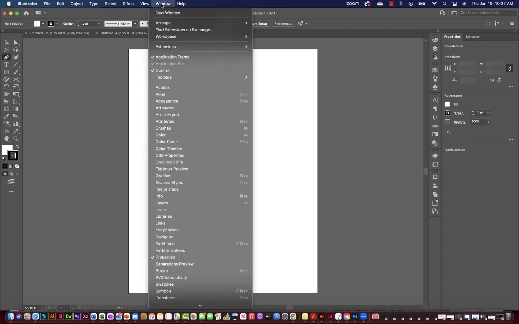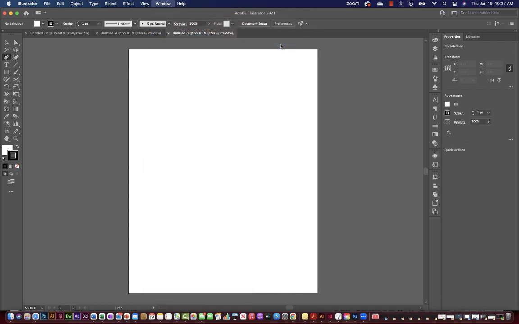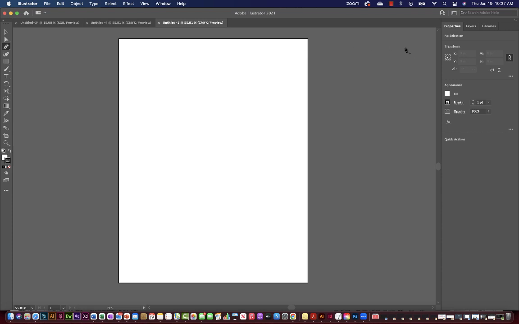Additionally, before we get started, let's talk about our workspace. Under my window menu, I'm going to change my workspace to essentials, and that way we're all working with the same space.